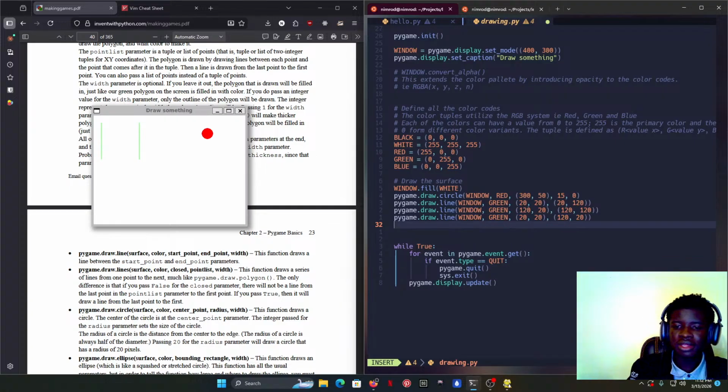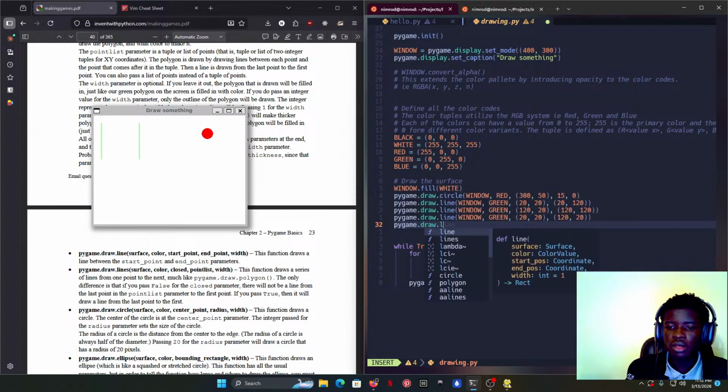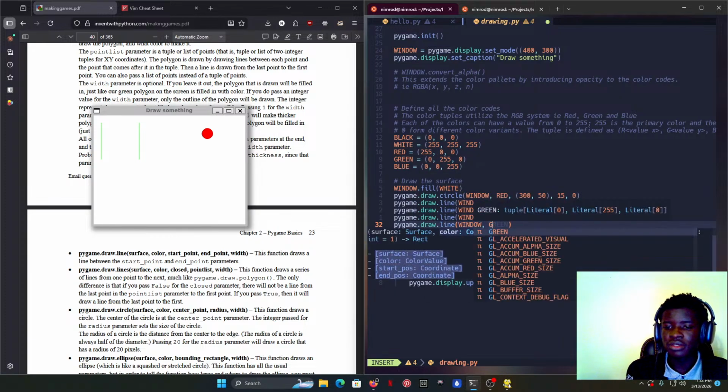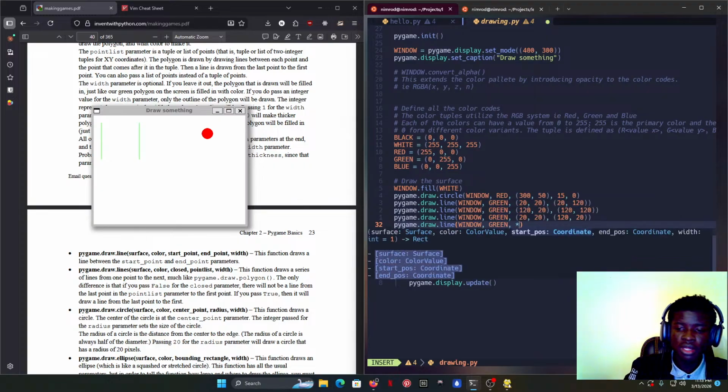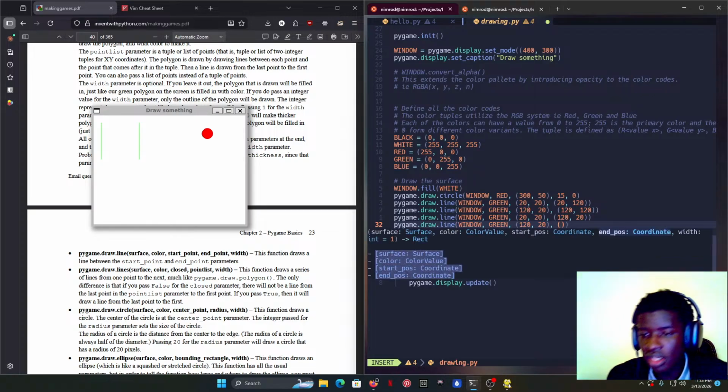And for the other line, it's going to be pygame.draw.line. Going to pass the window object, pass green, then also going to have the same starting point, that is 120 and 20, then the ending point.